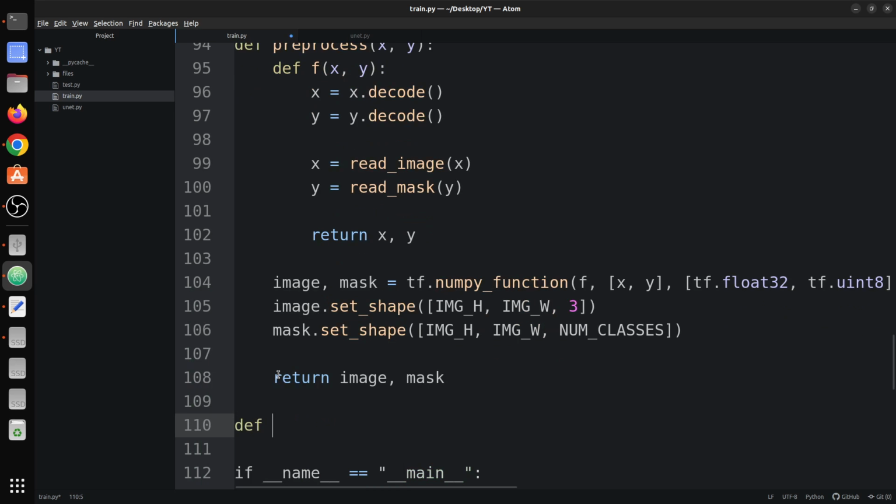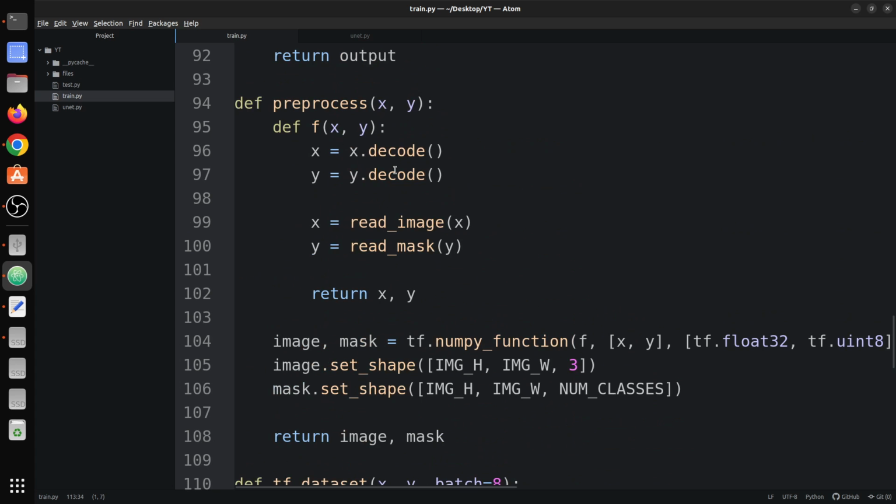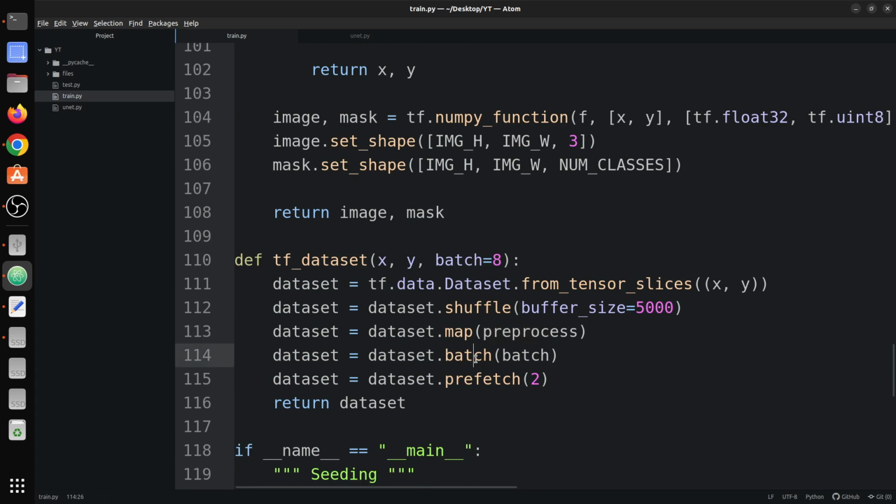Now we'll move on to the dataset pipeline using the tf.data API. Let me simply copy paste it because that is really easy to explain. So here the x and y represent the list of image path and the mask path, and the default batch size is 8. So first we define tf.data.dataset from tensor slices. We have this x and y. Next we shuffle the dataset. After that we use our pre-process function to read those image and mask properly. Then we arrange them in a batch. Then we call a prefetch command. Then we return the data.